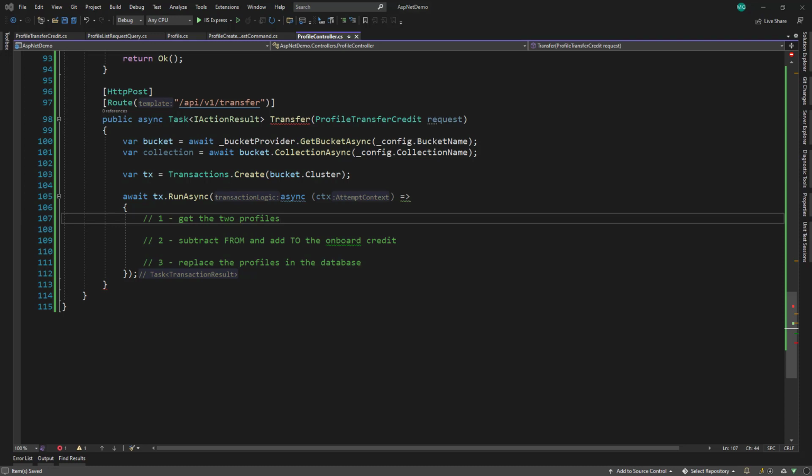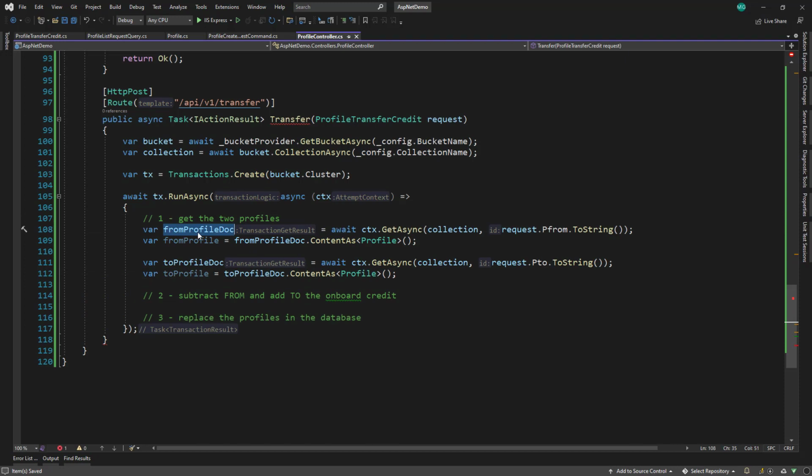So the first step is we're going to get. This should look similar to the get from before. I'm just saying give me the result from the get. I have to specify a collection in this case because I'm using this transaction context, the ctx object. And I'm using the ctx object because it needs to keep track of all the things I'm doing with the database so that it knows if something goes wrong, how to undo what I told it to do.